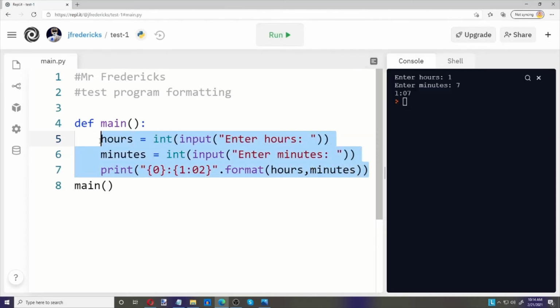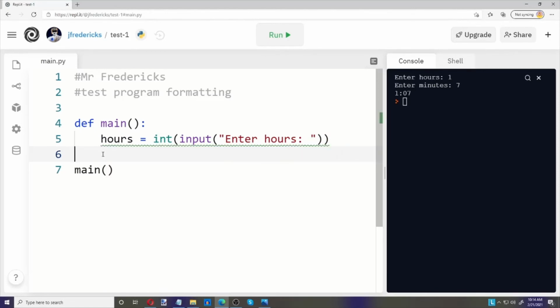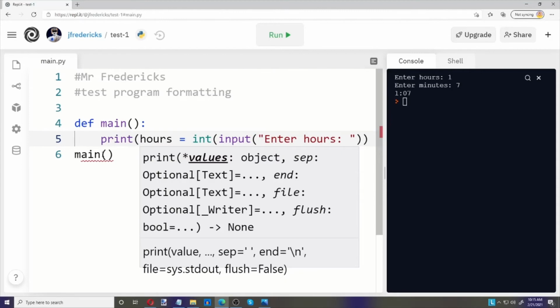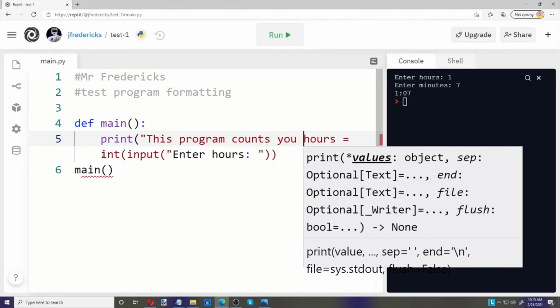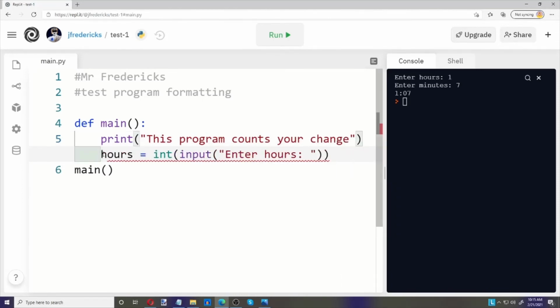Now, another thing I'd like to do is go over that quarters and pennies problem. So let's print a little greeting. This program counts your change. Just because that's not a bad idea. Let's call it money. And I think we can use the integer. That's fine. Enter your money in cents, because that's what the program asked.